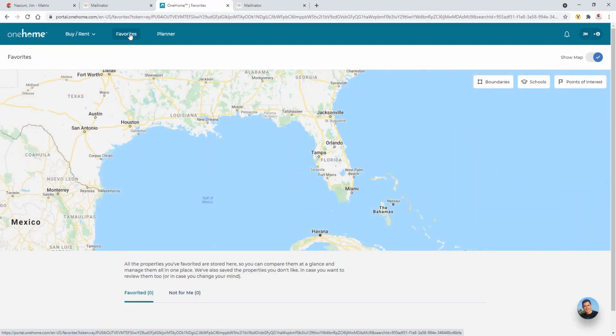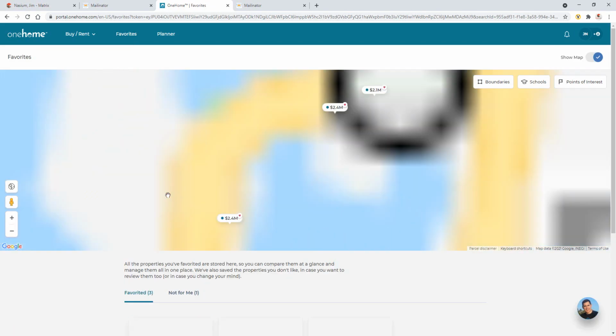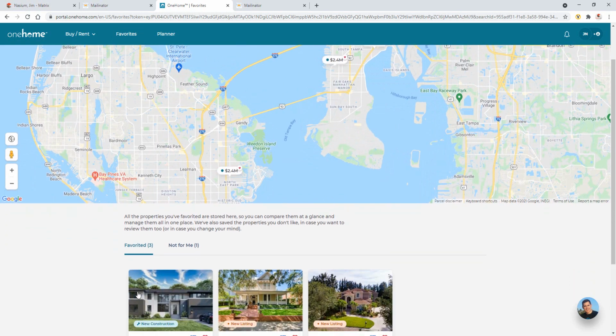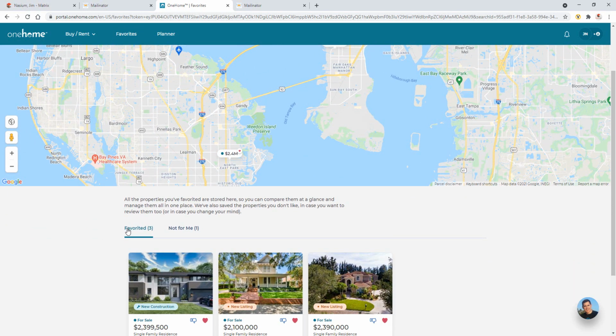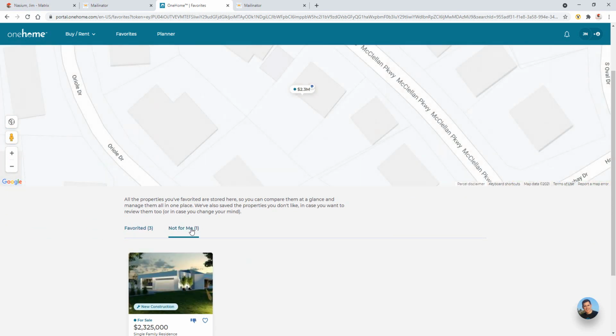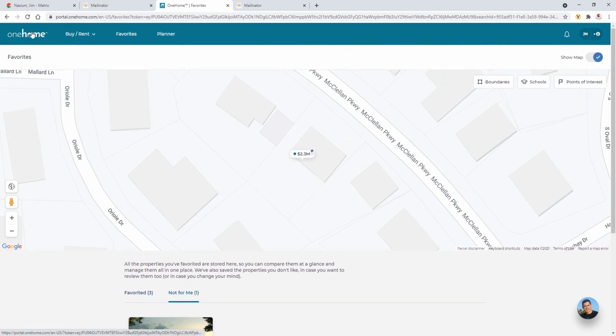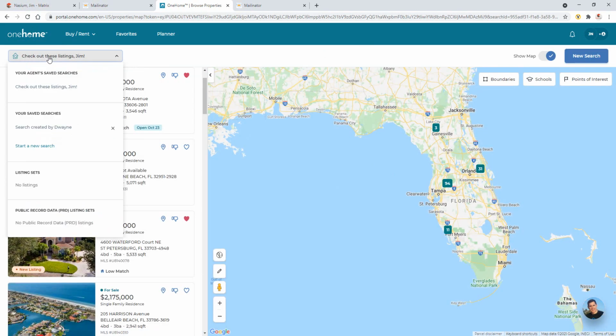And just to put a pin in this, if I go into my favorites, I can see here, these are the 3 favorites that Dwayne added for me in his account. And the discarded one, or the one that wasn't for me necessarily, has been added to this folder as well. And in addition to that, I also have, under my custom saved searches, a search that was created by Dwayne.